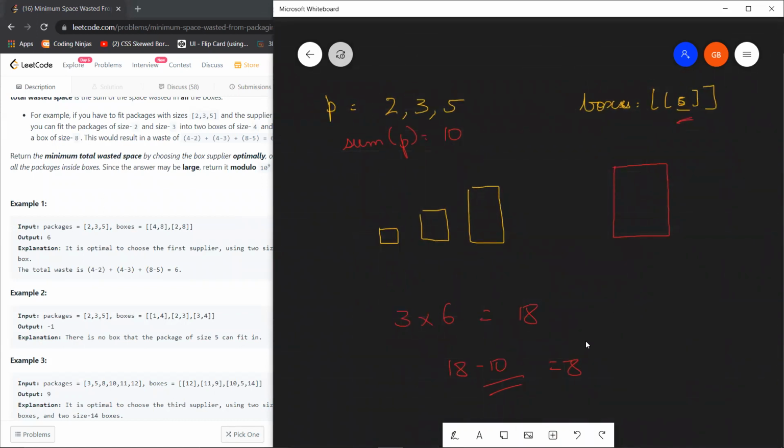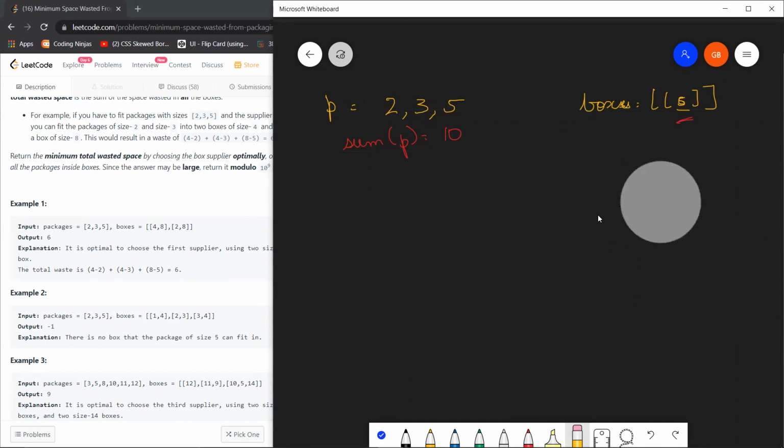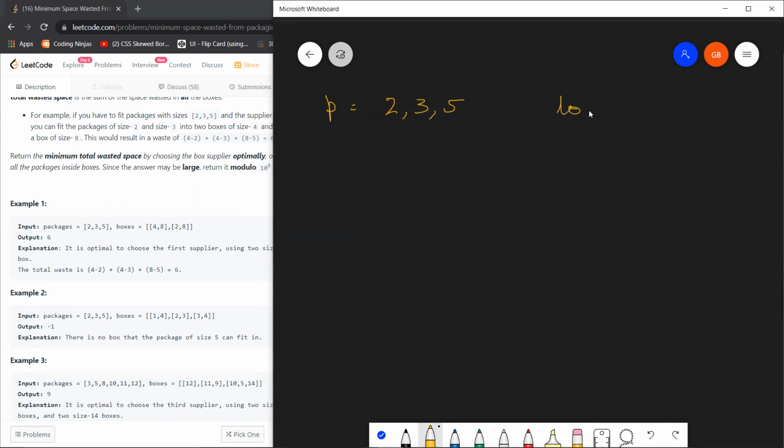So this was a small picture, right? Let's now talk about the big picture. So the big picture over here would be just to change. Sorry, I'm changing my pen. Okay.